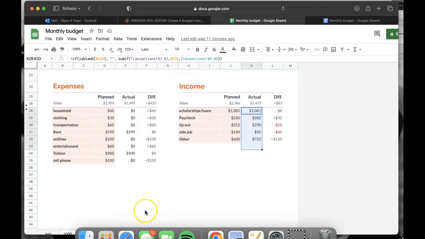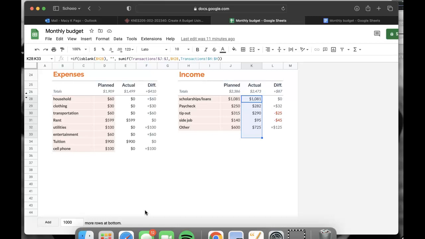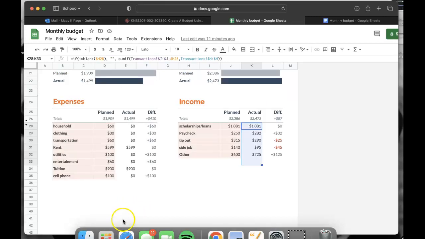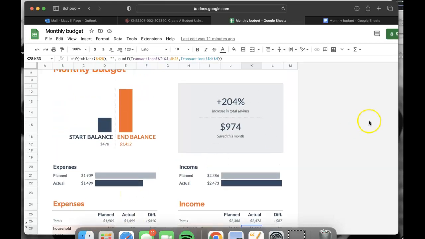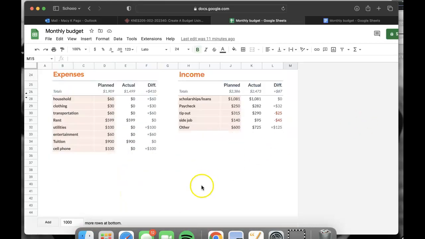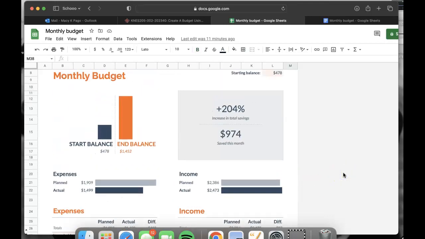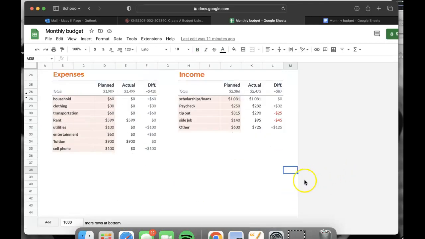And then my Transactions tab. It's not working, actually. Here.